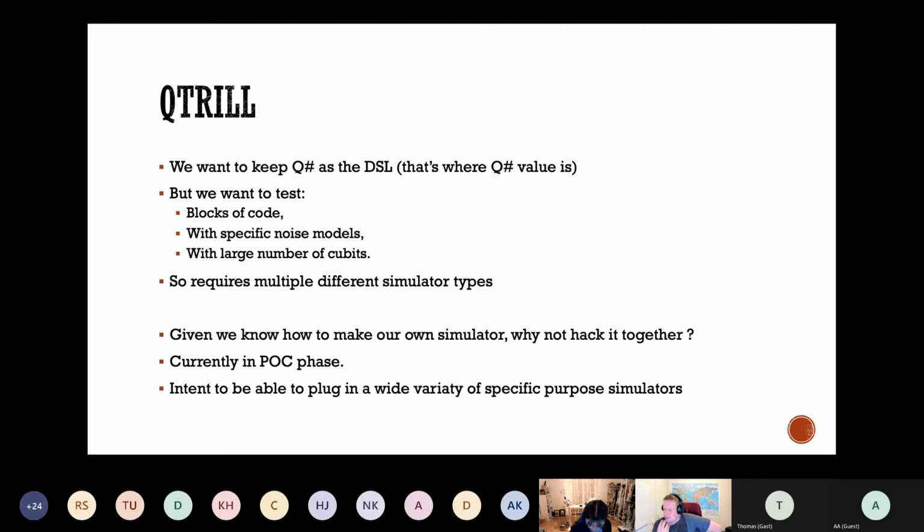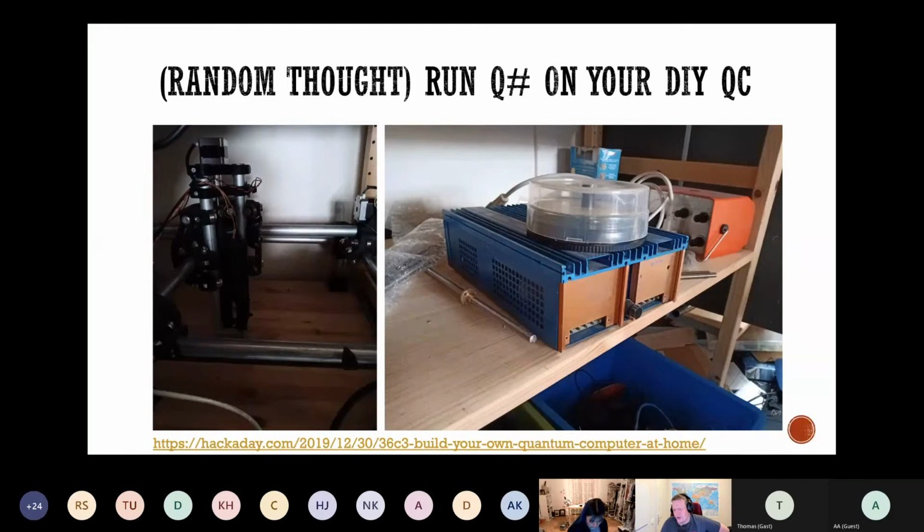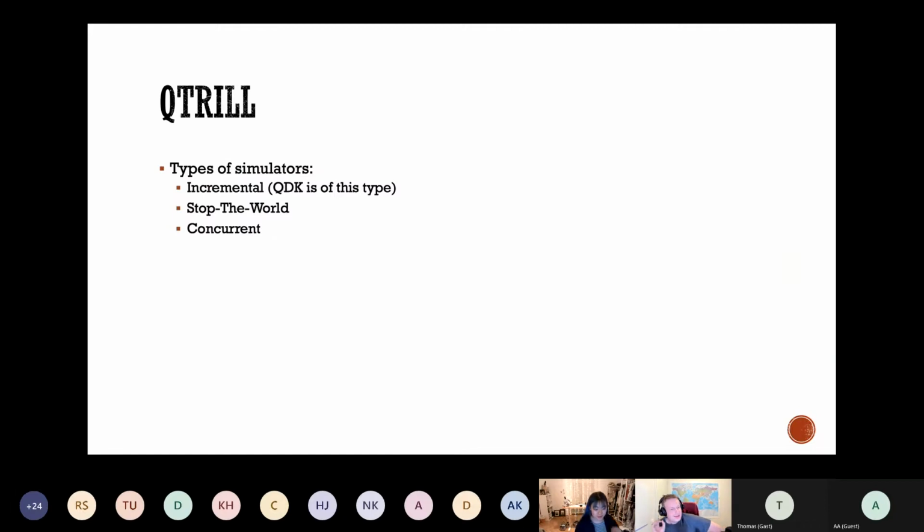It's currently in the POC phase. We're currently testing multiple options, and our intent is really to plug in multiple specific quantum simulators. And another option would be, there was this quantum computer on Hackaday that somebody tried to build himself. Well, nobody would be foolish enough to redo that and try connecting Q-sharp to that. So let's not talk about that one for now.